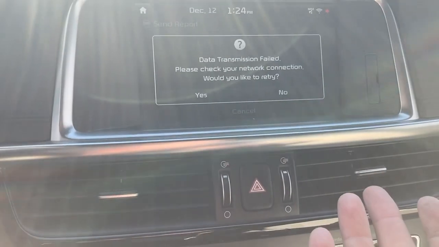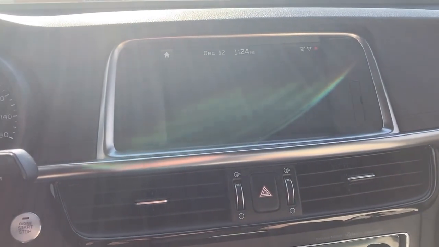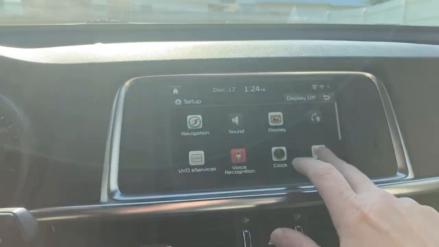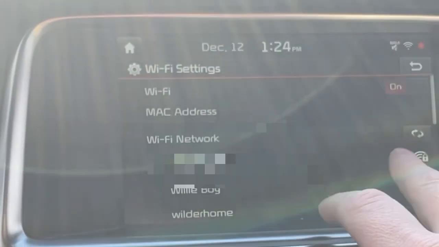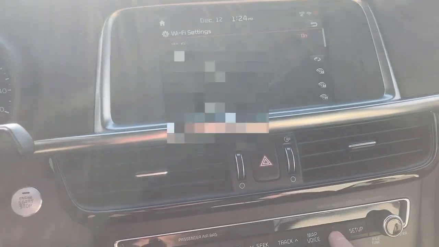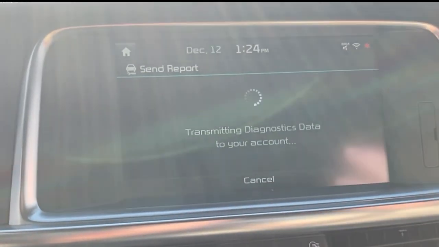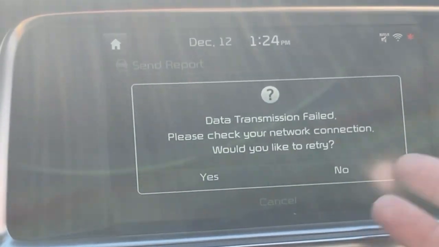Okay, so I check the network connection. I'll go into setup and I'll go into Wi-Fi. I see that my Wi-Fi is connected, so there should not be an issue here. I'll try it once more. I'll send the report. Okay, so nothing, it's not working.